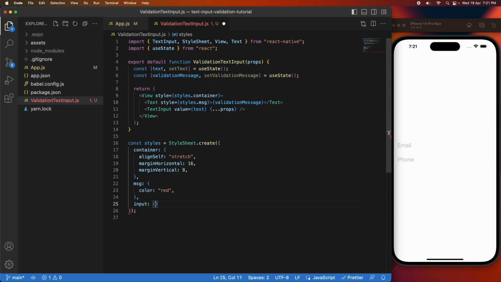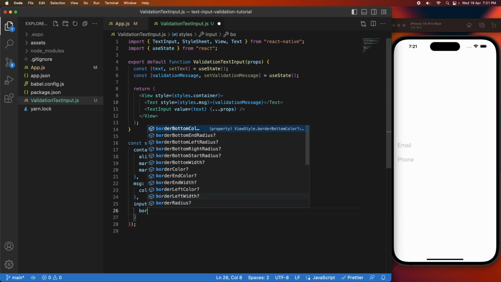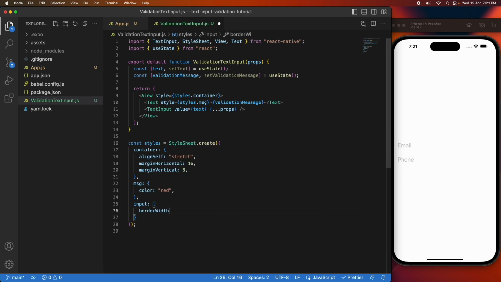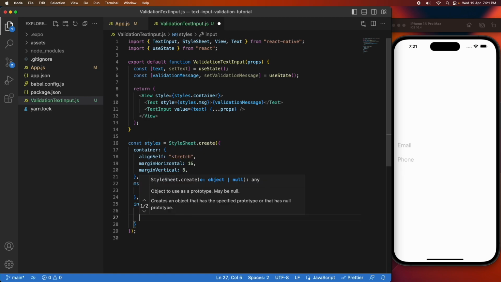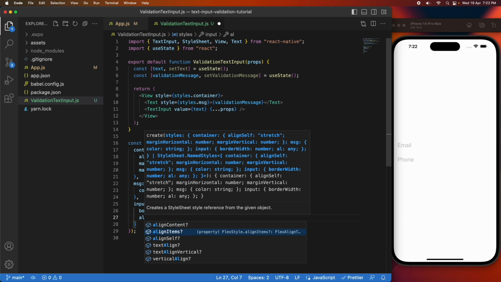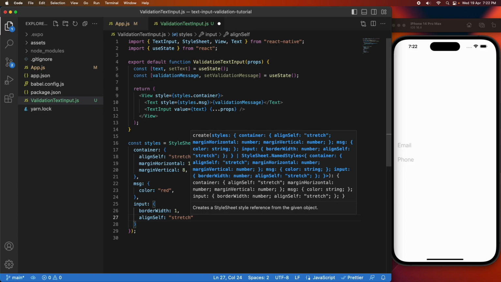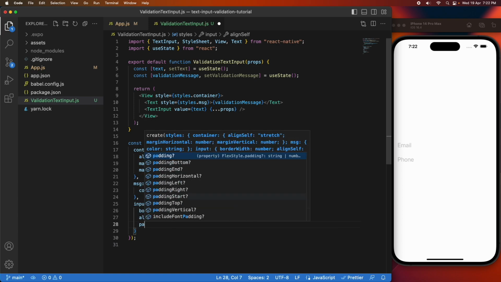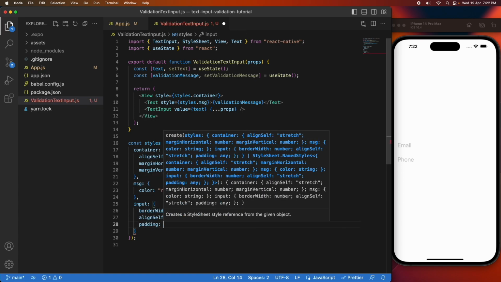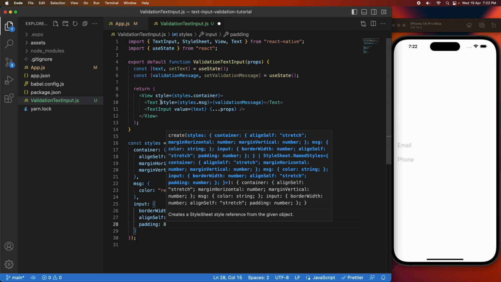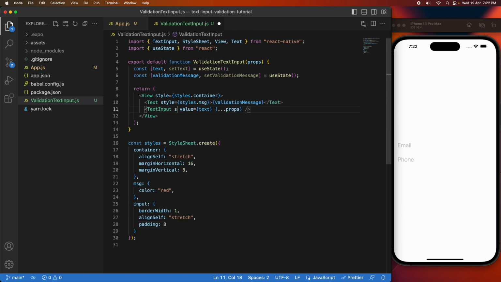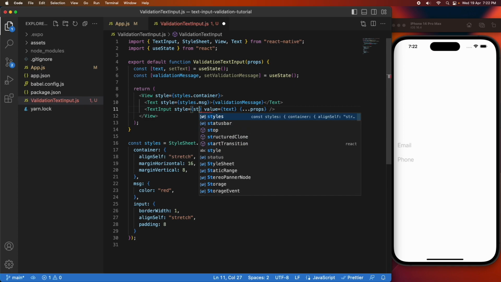So it doesn't look like the nicest text input, so I'm just going to add a little bit of simple styling. I'm just going to add a border so it's really easy to see the text input itself. I'm going to set align self to stretch. That's basically going to make it take up the whole width of the device and make it just a little bit less erratic in its behavior when it's resizing due to text changing. I'm going to apply that style to the text input.